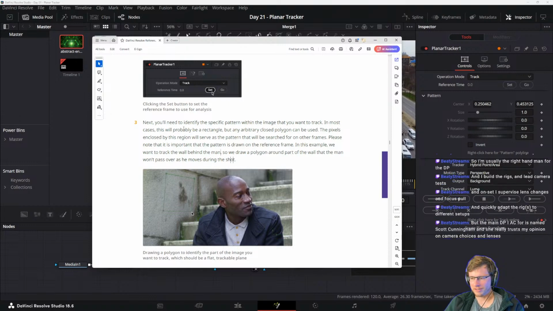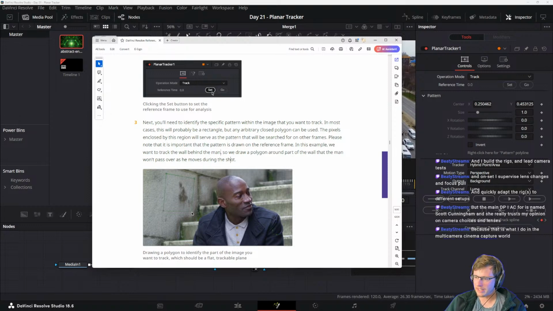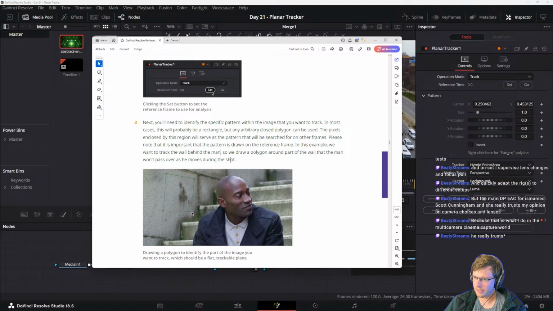I'm just wondering if, when you make an adjustment, you feel like, I've got to adjust this and pull out this and connect it to properly set up. But the main DP, I AC for this camera, is named Scott Cunningham, and she really trusts my opinion on camera choices and lenses, because that is what I do in the multi-camera cinema capture world. Okay, yeah, that is awesome.